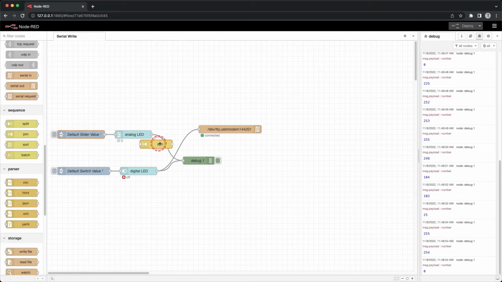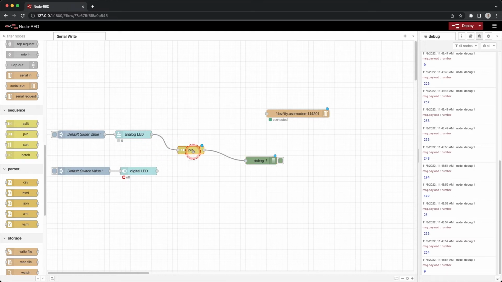Drag a join node onto the line that connects the analog LED to the debug node. Next, delete the lines that connect the digital LED to the serial out and to the debug node. Connect the digital LED to the join node.